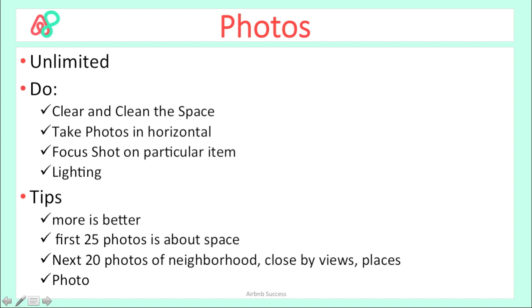The first 25 photos you have should be all about your space. So the bedroom, the bedside, the wardrobe, the table and chair you have in the room, the flowers, the TV, living room, or the amenities in the bathroom, in the kitchen, everything about your space. And then the next 20 photos are about your neighborhood, either the front door or the road of your street, close-by views, places like a park or pub, a shop, or the station close to your house, all the attractive places.